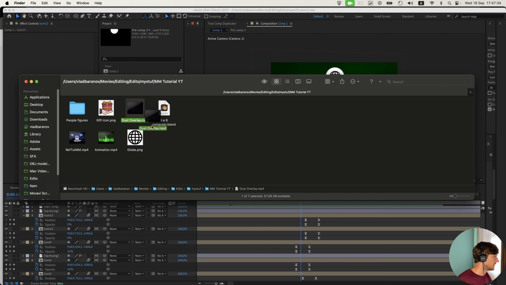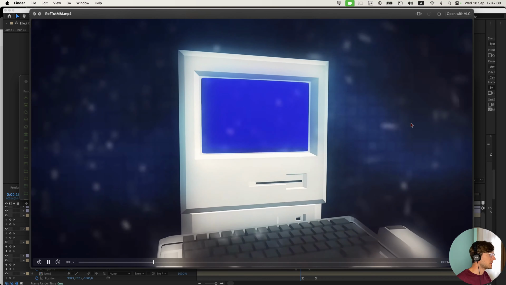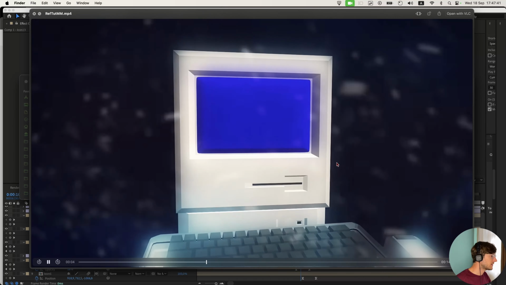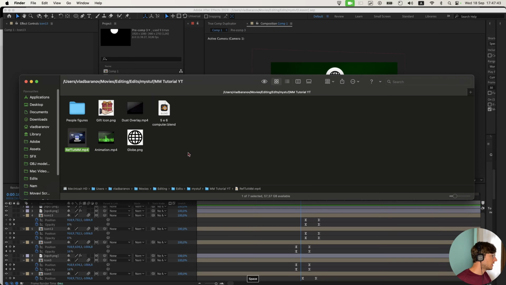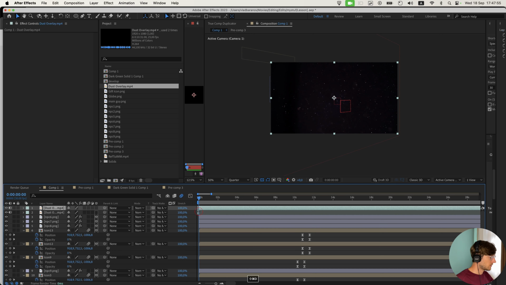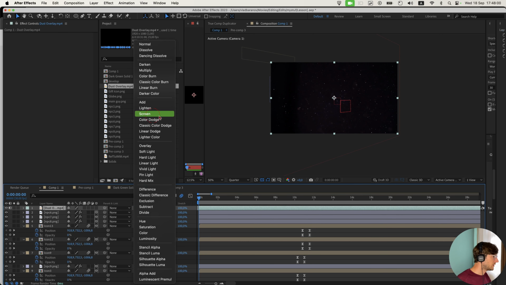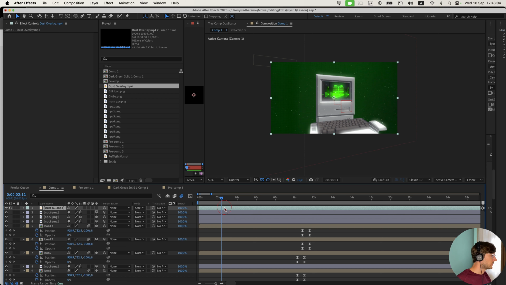So firstly, as you can see, in the early 90s, Max became fascinated with a gift he received, an early computer system. But I will use this one instead, which is called Dust Overlay. I think it looks better than what he used. So just move it to the left a bit. And we need to use the screen blending mode here. And what I also like to do.